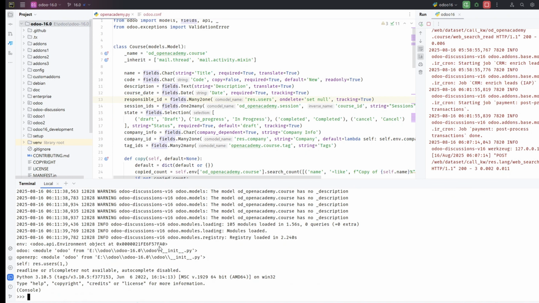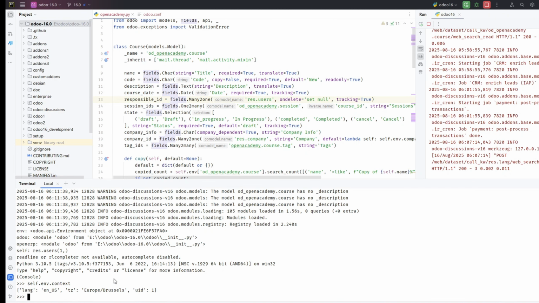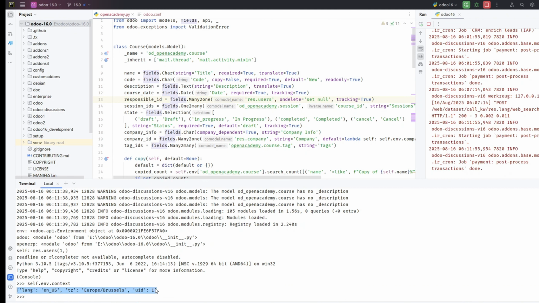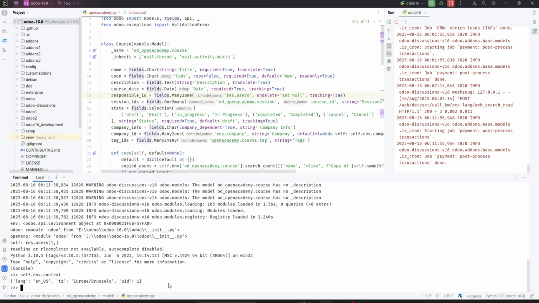Okay, so let me show you. If we run this command, self.env.context, which you might know, you will see this dictionary. This dictionary is actually the global context, and when a user logs in, this context will be updated like this. So this is the current language of the user, the current time zone of the user, and this is the current ID of the user. So we can use this context for different purposes.